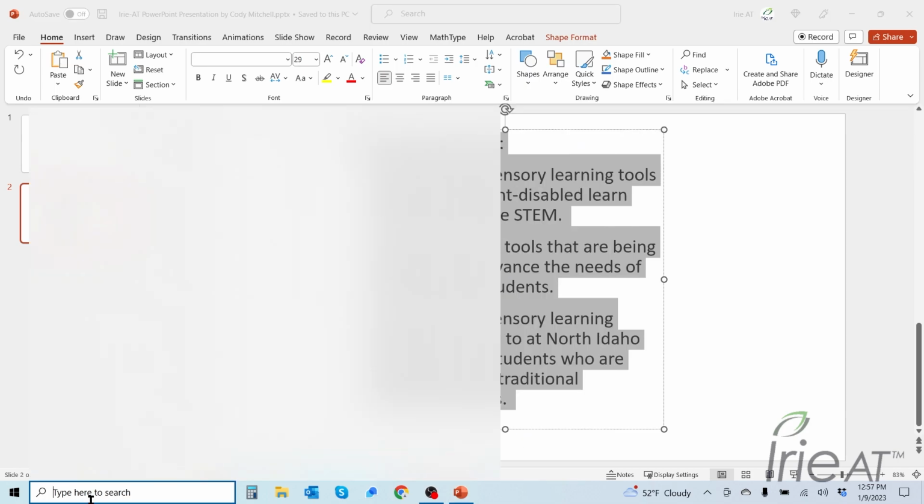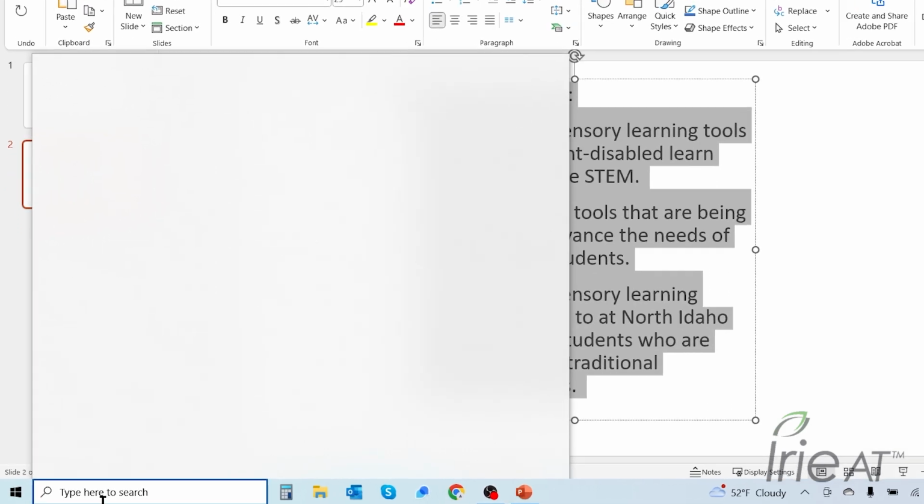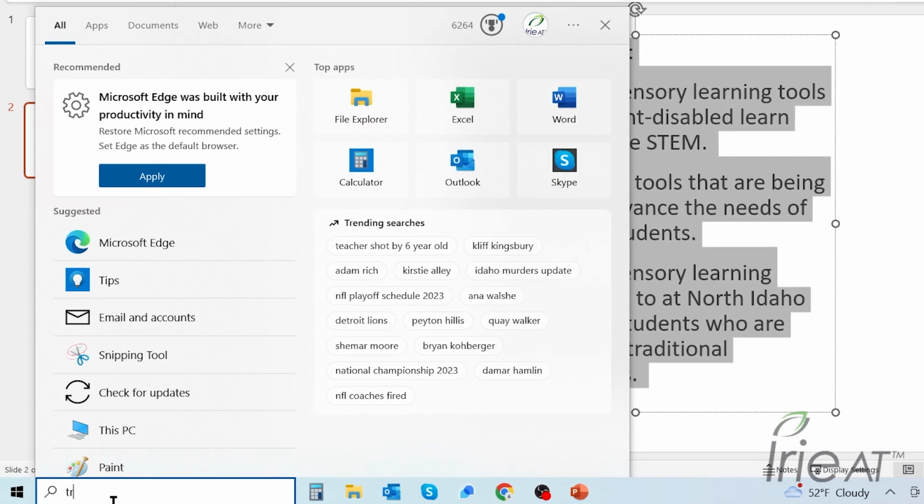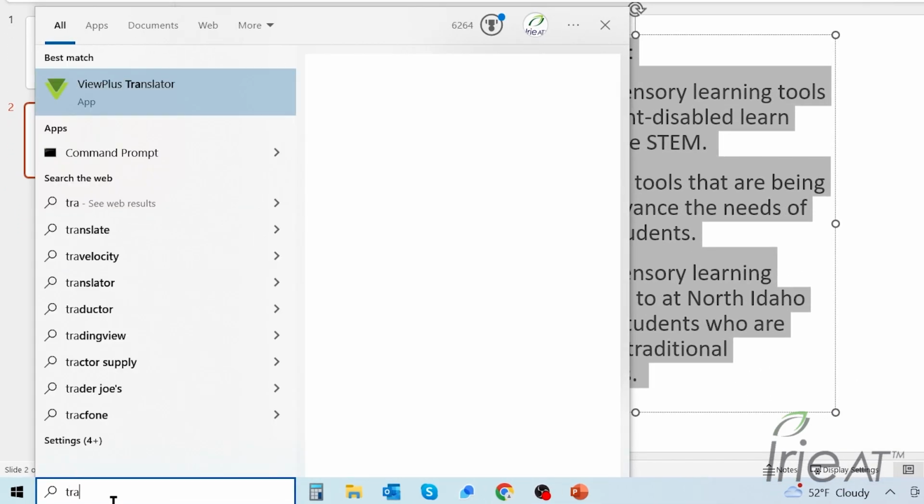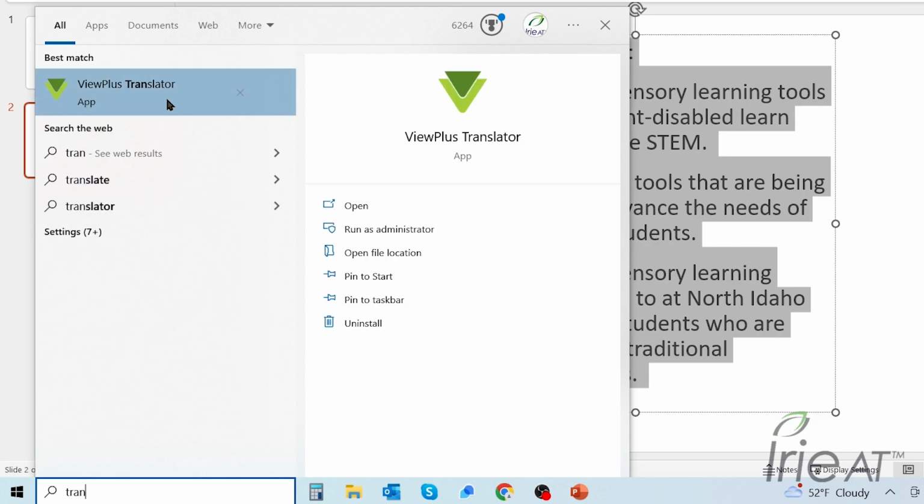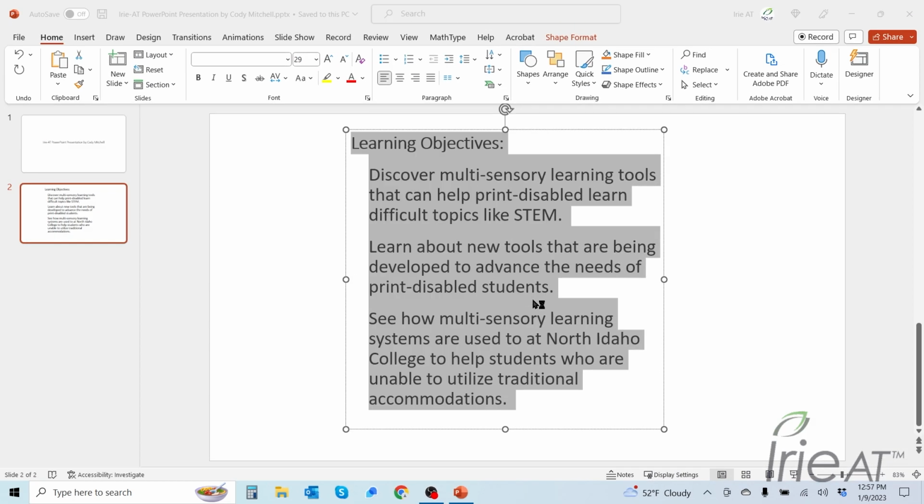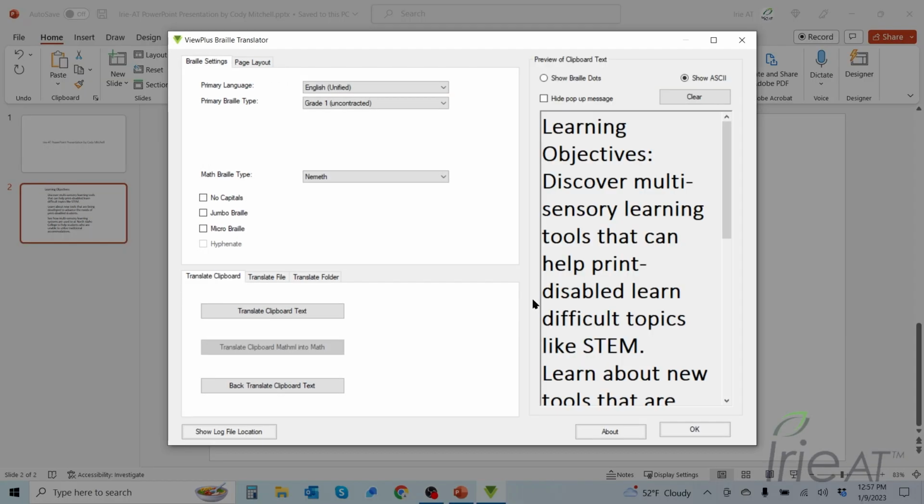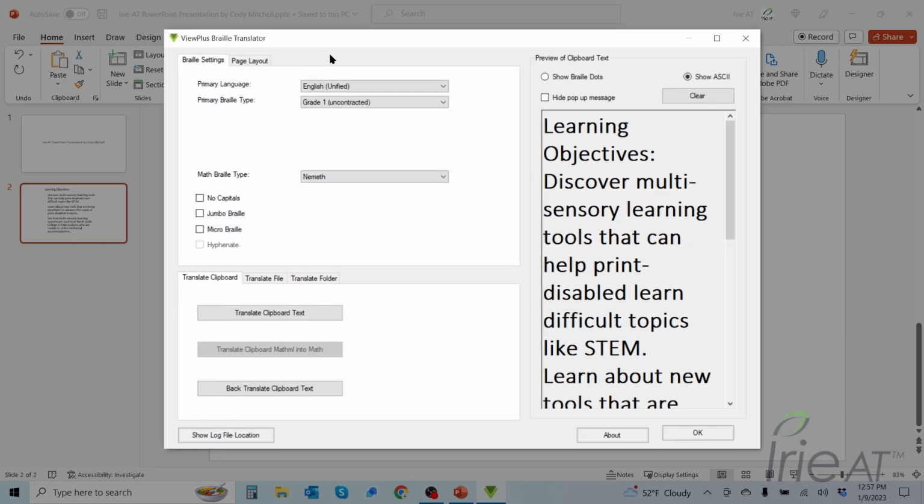Now I'm going to go down to my search bar on my desktop and start typing out translator. And there you go, ViewPlus Translator pops up. Go ahead and open that up. Once we do that, we get the ViewPlus Braille Translator dialog box.